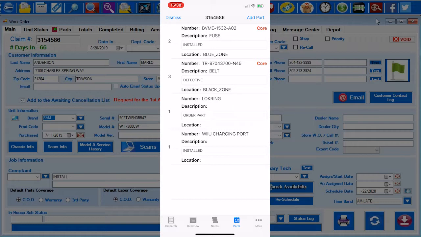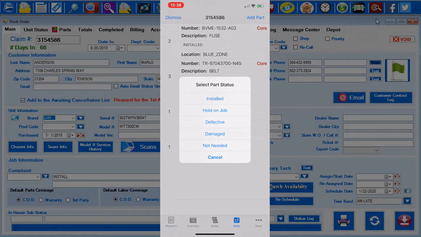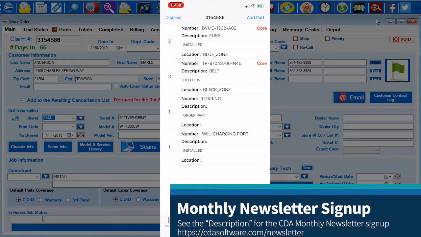And so that is how you would order a part or grab a part from parts inventory, and then you would install it, and or you could even change it. Let's say you installed it and now all of a sudden it became damaged or defective. And so that's how you would handle that as well. And so that is how you use the parts tab within the mobile CDA application. And that will conclude our video.